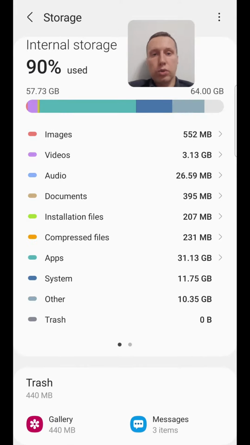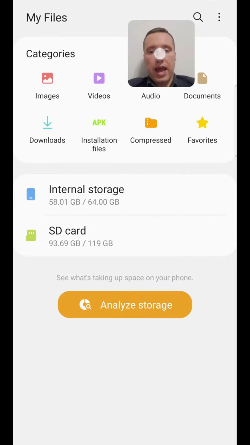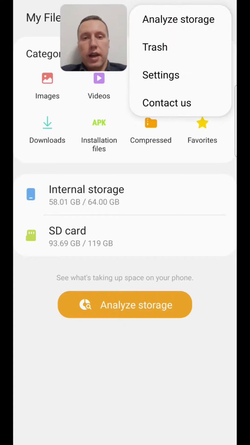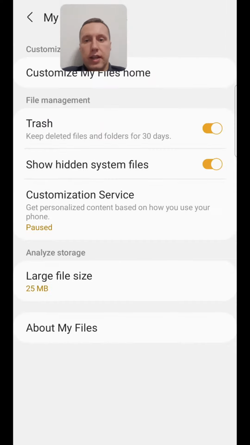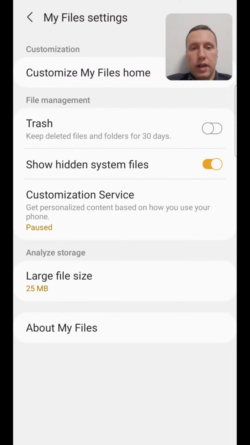And if you want to delete files without trash, enter the My Files app, then tap the three dots in the right upper corner, and then tap Settings. In Settings, disable Trash. All the files and folders in the trash will be deleted. Turn off, and your files will be deleted immediately without trash.